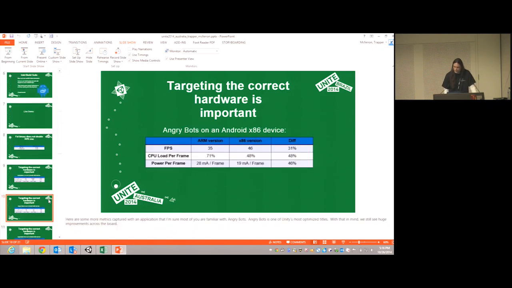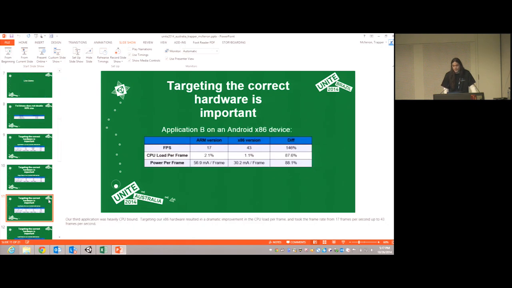Here's another example with Angry Bots. And then this is the biggest one. This is a fairly popular game out there right now, and it was chugging along at 17 frames a second. They upgraded Unity and pushed a new APK out. It went up significantly, and the power load went down significantly, which was really awesome.